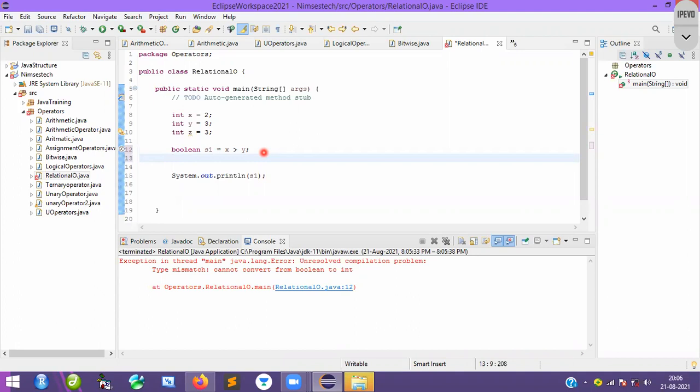Again, I will take one more. So let's take s2, which is equal to y is greater than or equal to, let's write something like z. Whatever you want, you can take. What is the value of y? You see here, the y value is 3 as well as the z value is also 3.